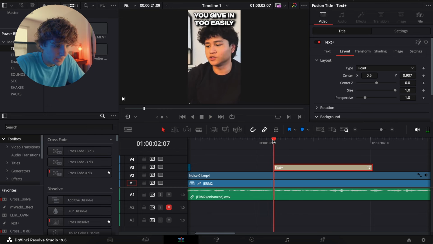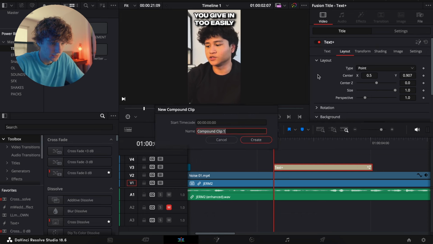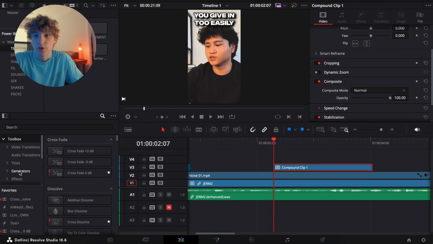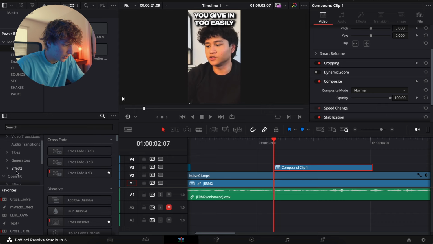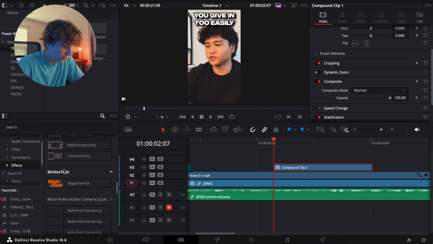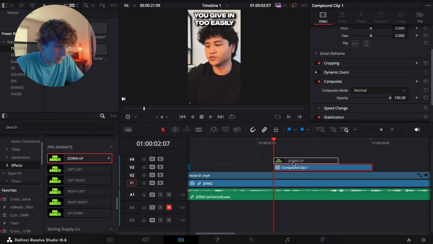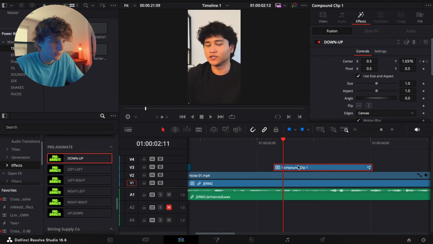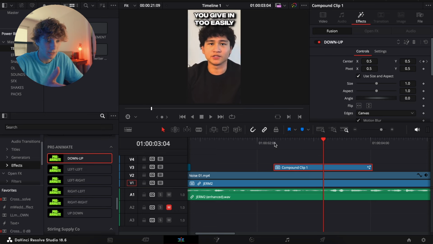So now what we're going to do is double click and make this a compound clip. Now using the first link in the description, this is in the creator bundle, we're going to go to effects and search for pre-animate. For pre-animate, I'm just going to hit down and up. As you can see, it animates down for me just like so after applying the effect.